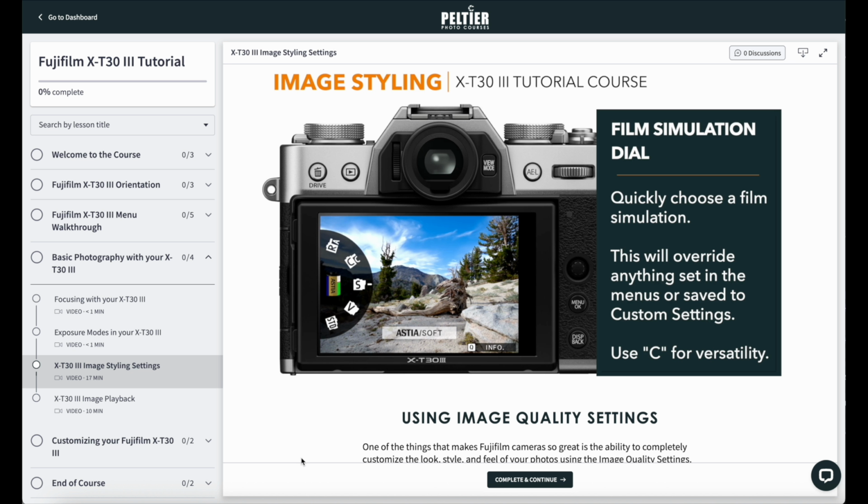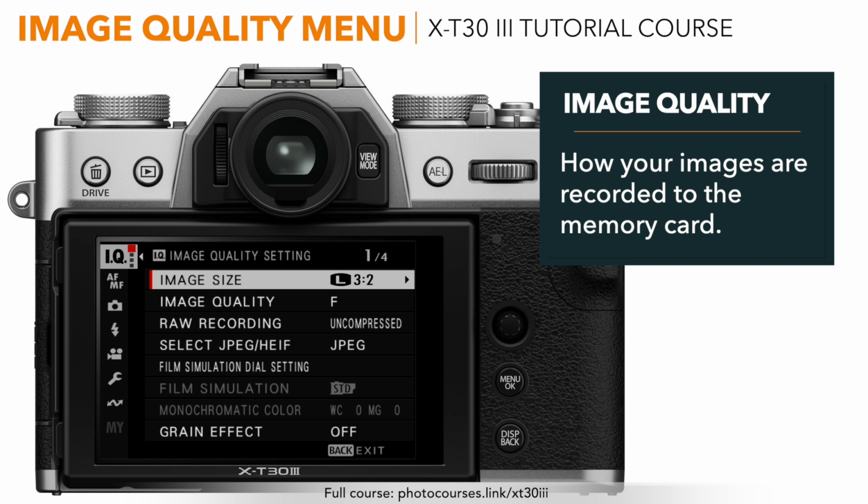So here it is, the initial image quality setting walkthrough for the X-T30 Mark III. We're going to start with our image quality menu. There are a lot of options in here, but most of them have to do with your image styling, how your final image is going to look. And we're going to cover a lot of those later. For now, let's just go into the settings that you need to set up to start capturing images.